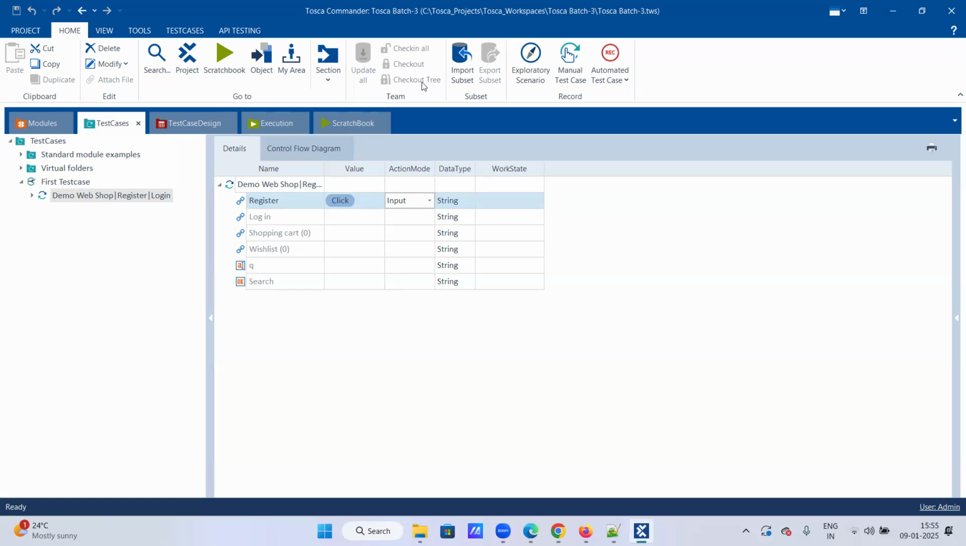Here checkout means, in your companies, if you want to work on virtual folders, for example, standard module examples, just assume this is some kind of folder and you click on virtual folders and it is locked, completely locked. When you click on checkout, in the backend Tosca sends a request to the database: please release the lock on this virtual folder. Why is it sending the request? Because you want to unlock it and work on it, correct?